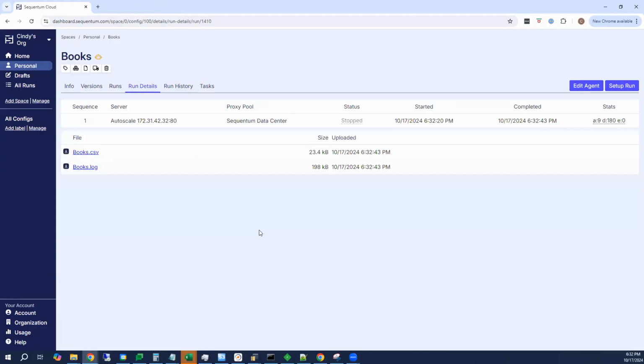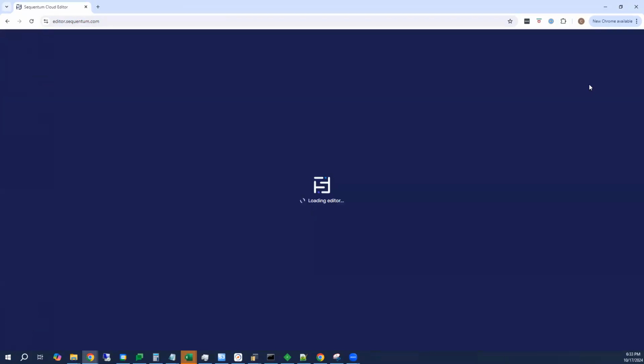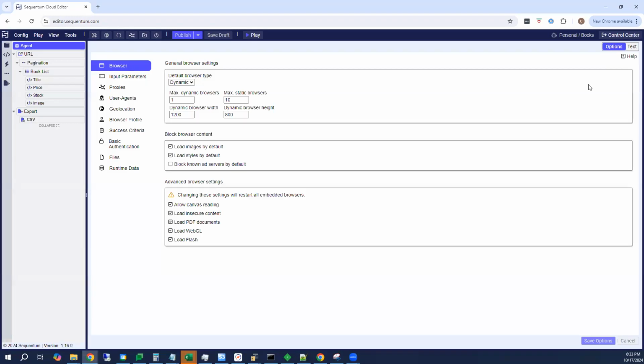Next, I'll show you how to optimize this agent. So click on Edit Agent to go back to the editor. From here, with the agent command highlighted, we're in the options window. We're going to change the default browser type from dynamic to static. This will use a lightweight HTML parser instead of a full browser. Some sites will require JavaScript, so they won't work with a static browser. Click on Save Options.